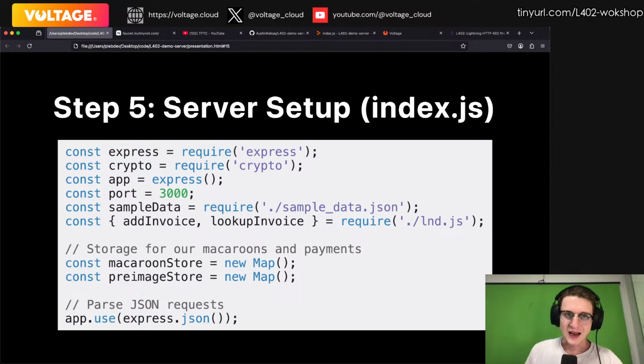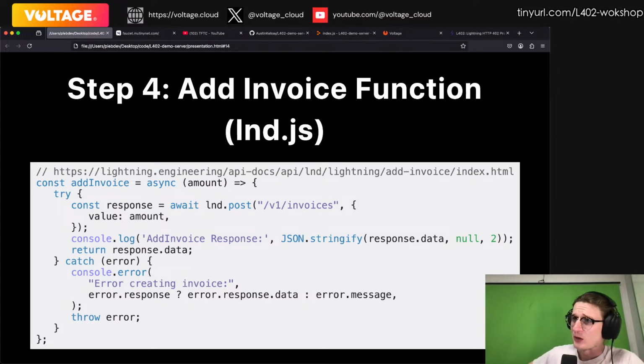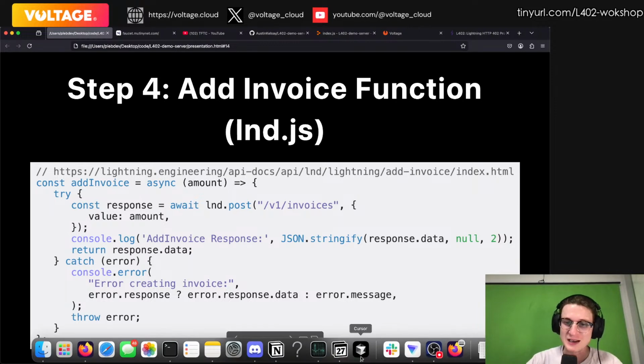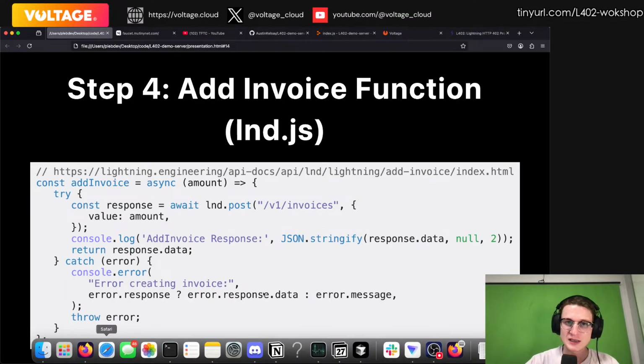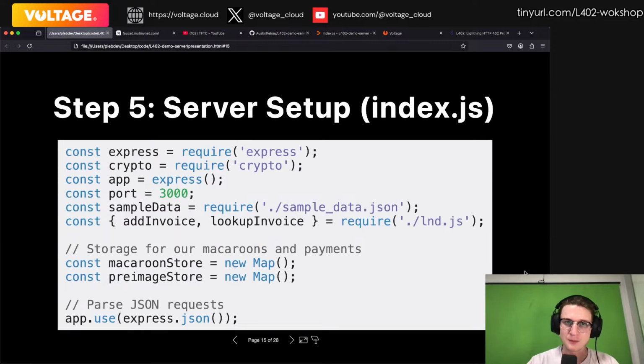Okay, and next is going to be the server setup. So on LND, we have all of the LND interface pieces in place that we need. You literally just need these two methods. You need to be able to create an invoice and then look up that invoice. That's all you need. So it's actually a pretty simple implementation once you understand it.